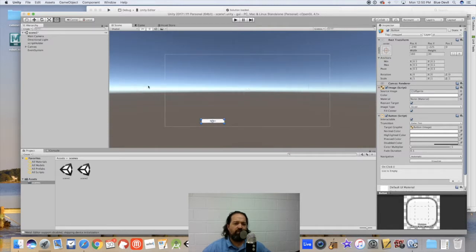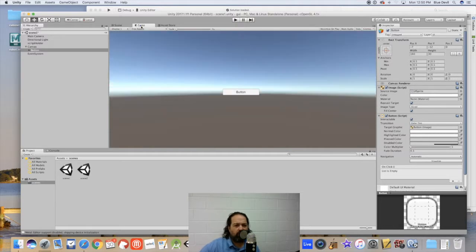And then if you want to move the button to a better spot, just go ahead and hit the arrow next to canvas and select button. Then go up here and select your move tool. And then use the arrows and you can place the button right in the center of your screen. So now, when you go over to your game view, it's going to be positioned right in the middle.